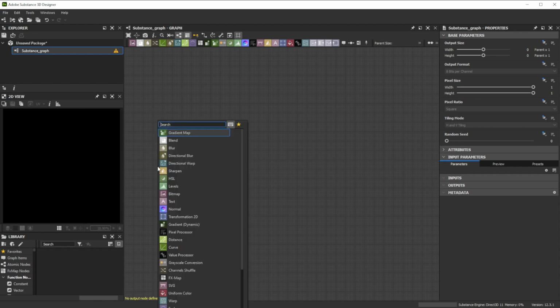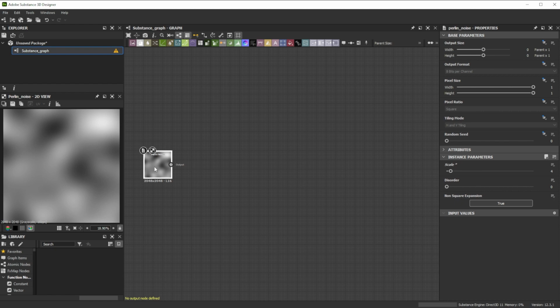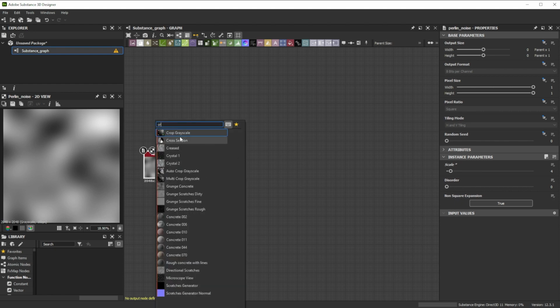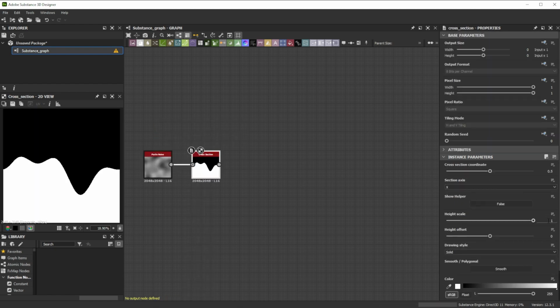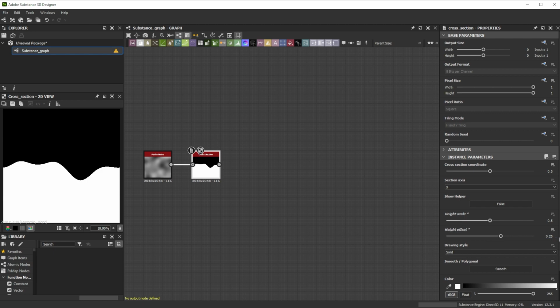For this Quicktip example, we start with a Perlin noise node and adjust the scale to 4 for bigger shapes. Let's connect it to a cross-section node. To get the straighter shape, we decrease the height scale to 0.5 and use a height offset value of 0.25 to reposition it in the center.